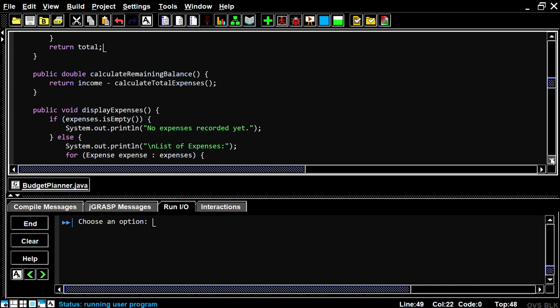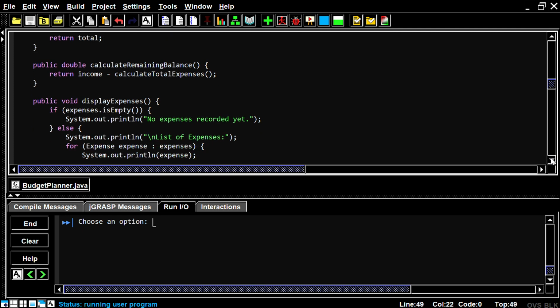Third, we have the calculate remaining balance. This is pretty straightforward as it will just subtract total expenses from the user's income, and this will give a real-time view of how much money is left to spend or to save. So this method will allow us to know whether or not we are under or over the saving goal.